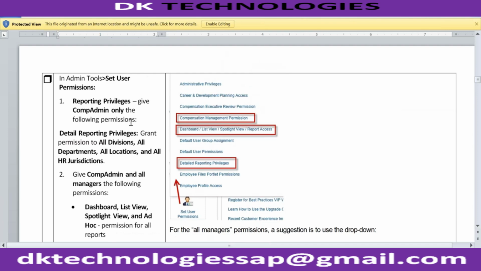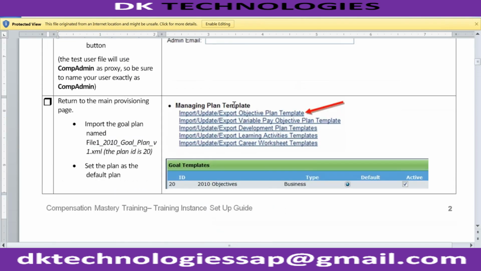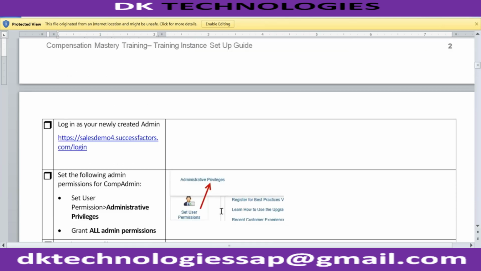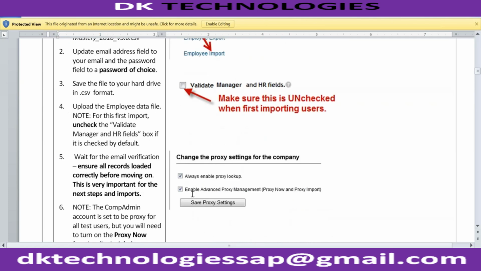So I'm going to stop it here for today. Starting from tomorrow, I'm going to load this goal plan template, and we'll carry out the rest of the activities that are pending, as mentioned here in this initial setup guide. And once this is done, we are going to start with the actual compensation configuration, guys. This is all the prerequisites, the mandatory things that we need to perform in order to start your compensation module configuration.